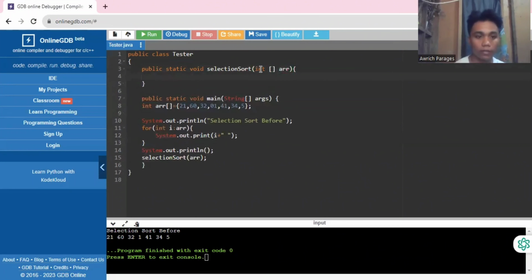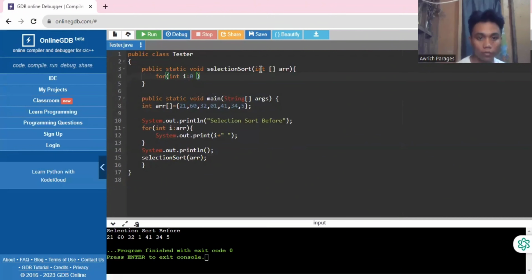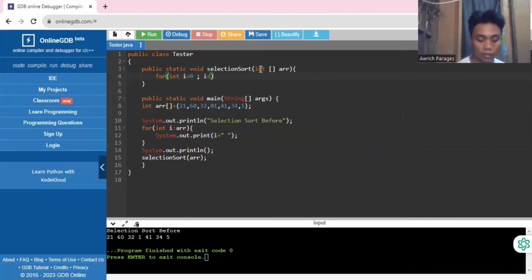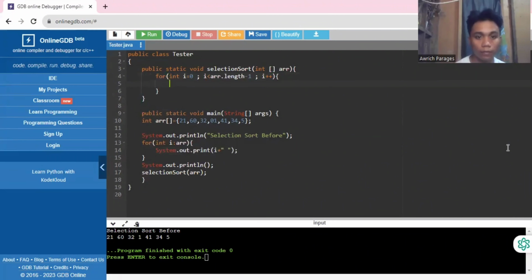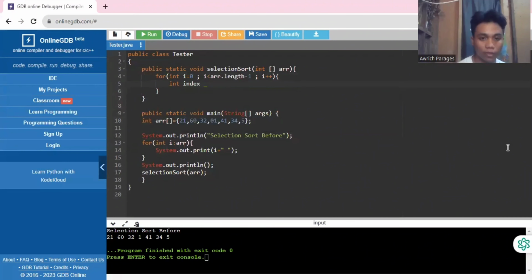Then we will create an outer loop: for int i equals 0, i is less than r dot length minus 1. So the r dot length here is 1, 2, 3, 4, 5, 6, 7, and minus 1. Then i increment. Then we'll create a variable index here to keep track of the value of i.